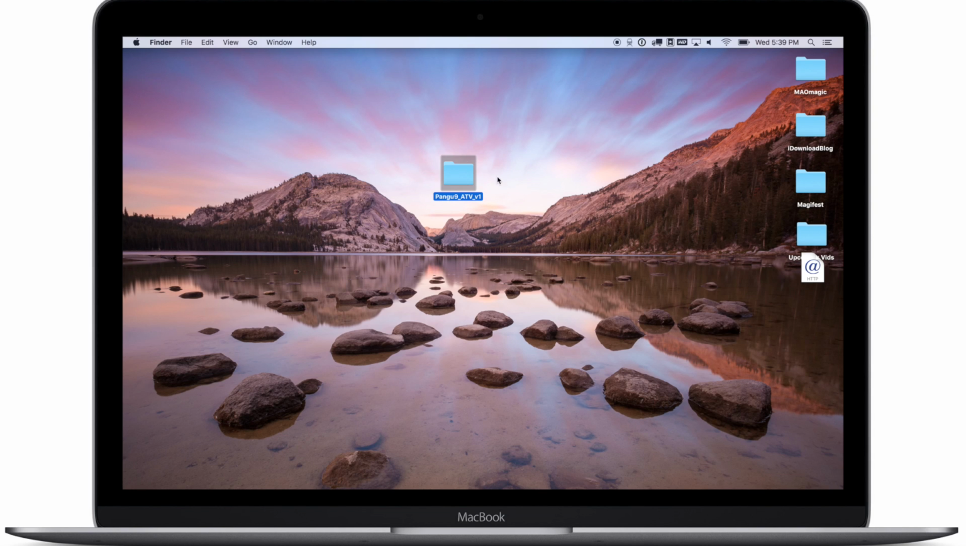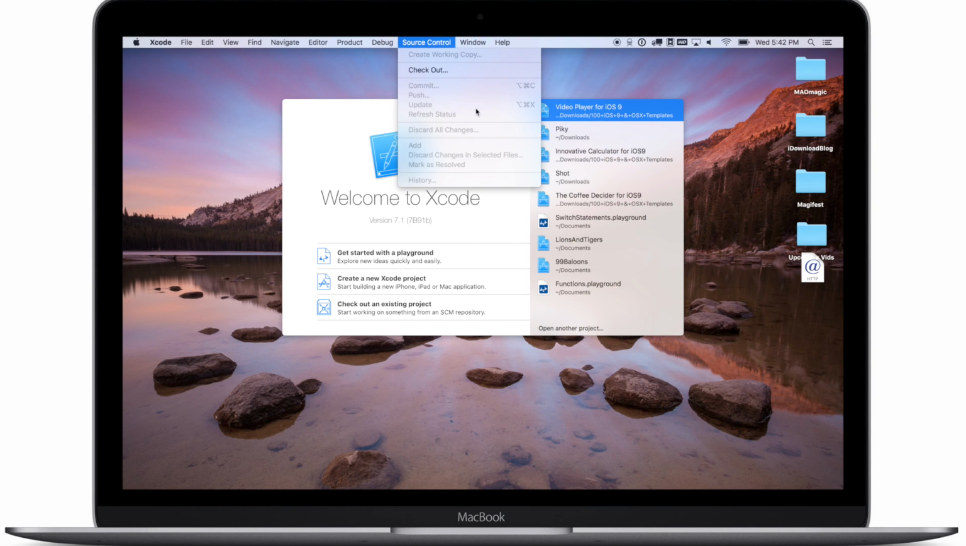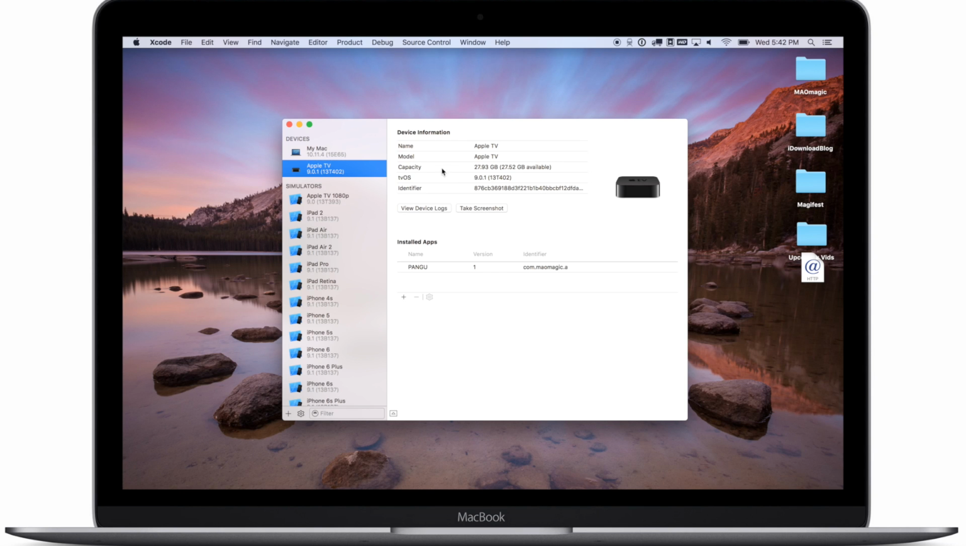Once you download the actual tool itself, you're going to move that to your desktop and make sure it's unzipped. You have a folder similar to what I have. Then plug the Apple TV into your computer as well as into the power. Then we're going to go to Xcode and then Window and then Devices. This is where we can get the information from our Apple TV, namely that unique identifier, the UDID. You can either copy it or save it somewhere because we're going to need it again in a moment.